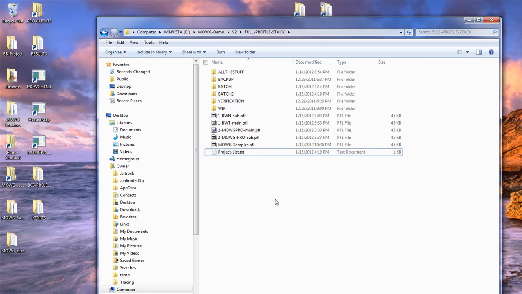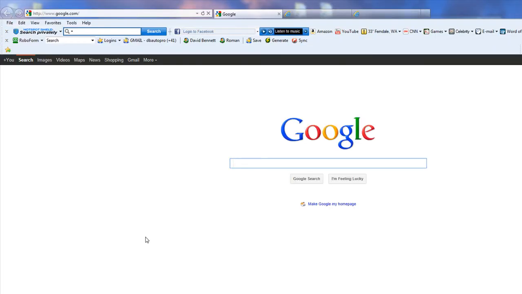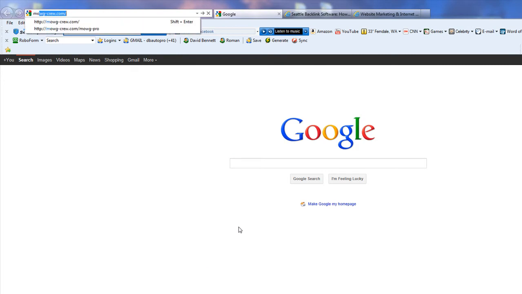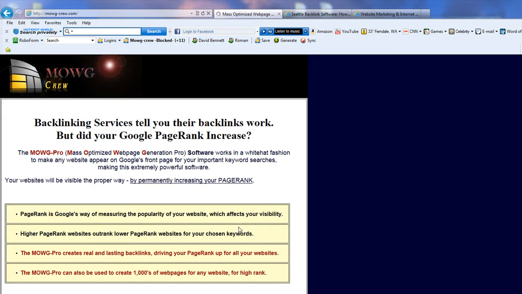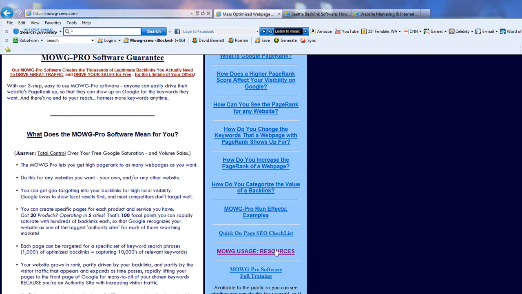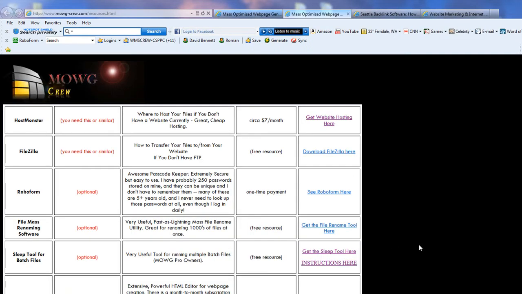There's another piece of software that we have that you can get on the resources page. As a matter of fact, you get both of those on the resources page. Let me just show you. Okay, MOWGcrew.com, and you go down to the resources page, and there's two tools you want now.